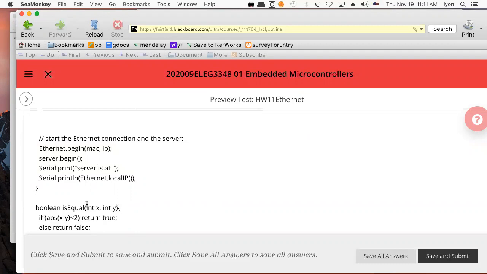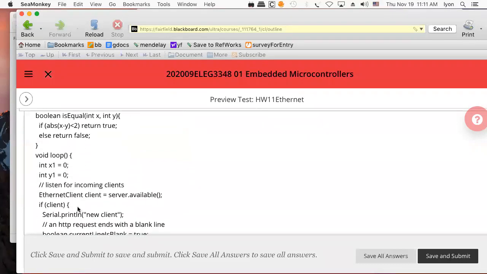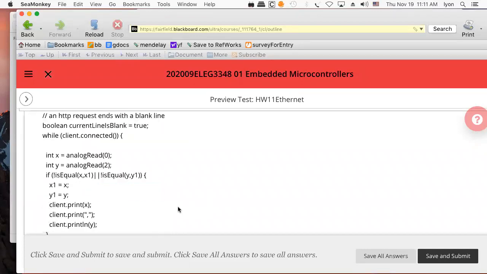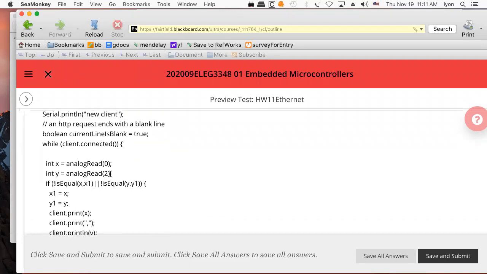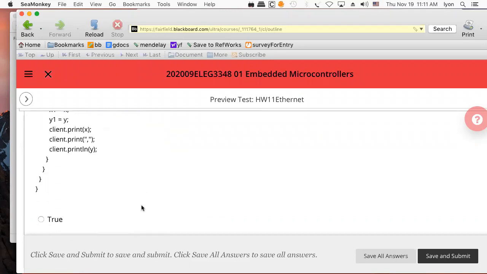So let's see now. What do we got? So there's client available, server.available, giving us an instance of a client. And if we got a client, then what we can do is we can pump out data to the client with print statements. And that's it. That's your web server right there.